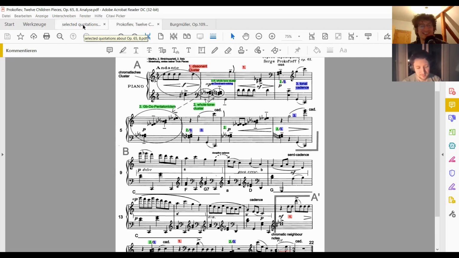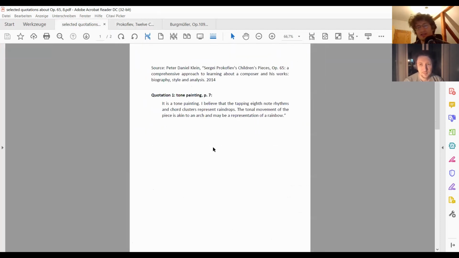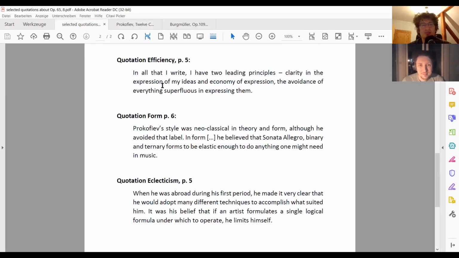Yeah, true. For the last part of our episode, I'd like to introduce some other quotations which might enlighten us regarding the piece and maybe Prokofiev's style in general. Okay. Still the same source. This is actually Prokofiev himself quoted in the article. In all that I write, I have two leading principles: clarity in the expression of my ideas and economy of expression, the avoidance of everything superfluous in expressing them.